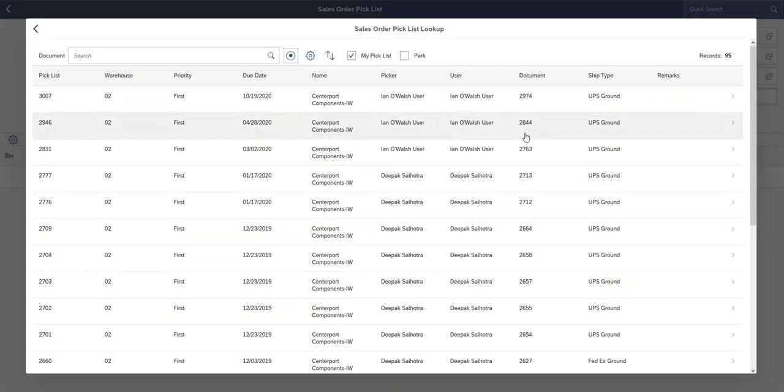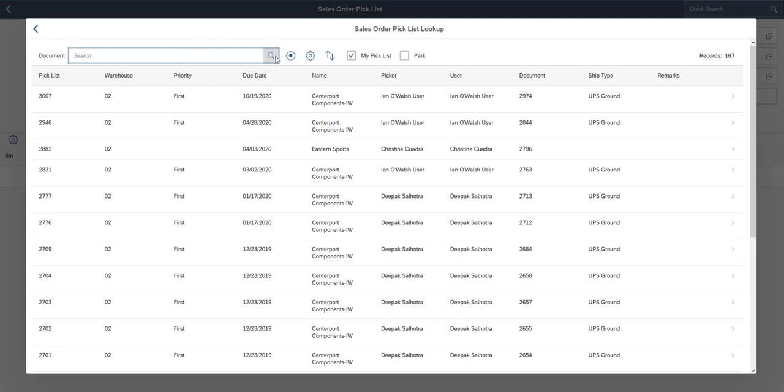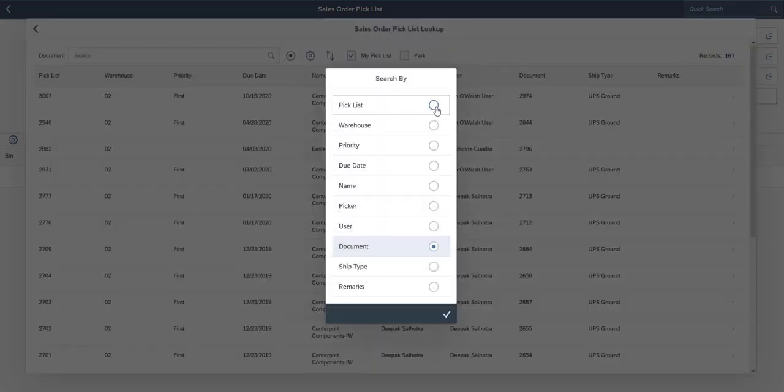So if I want to search by sales order number instead of pick list number, type in my sales order number, hit search, and it will find it. So these, just like your other preferences, will be saved for your user and device. So the next time you come into search, you won't have to choose it. It will automatically just be searching by that last one you chose.